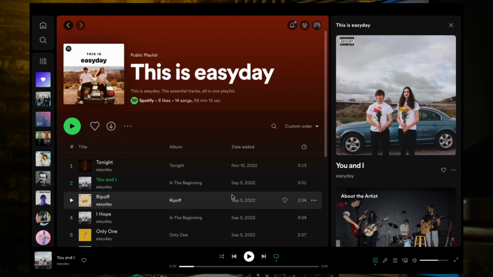Now that's a pretty drastic difference, right? When you hear this song, there's a much more prominent delay going on.